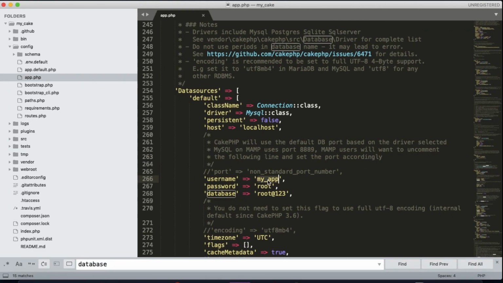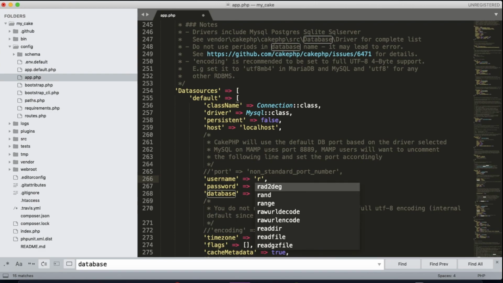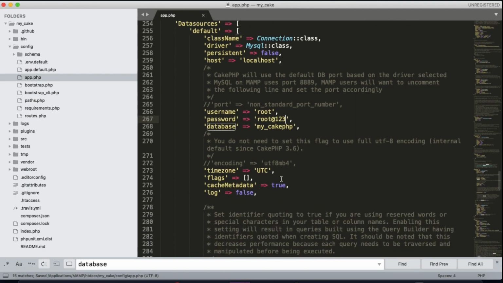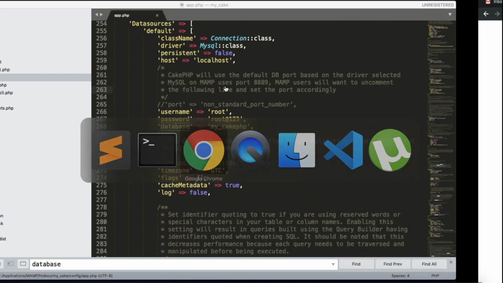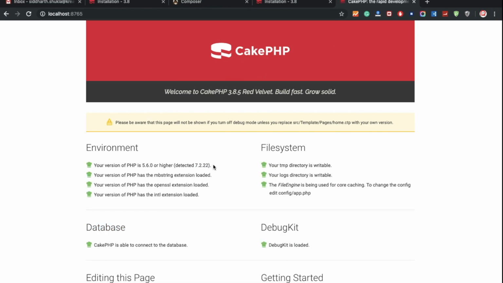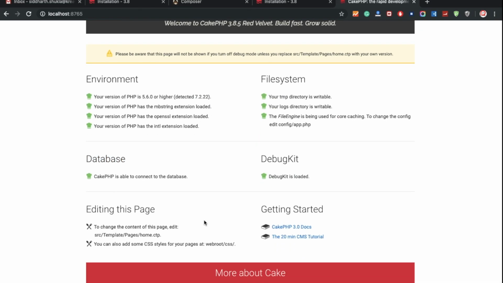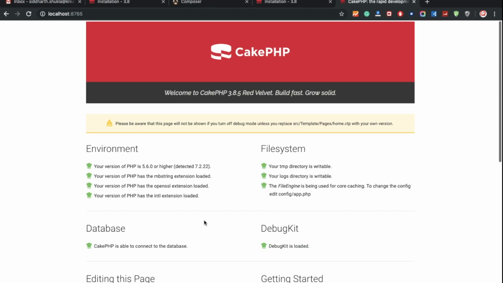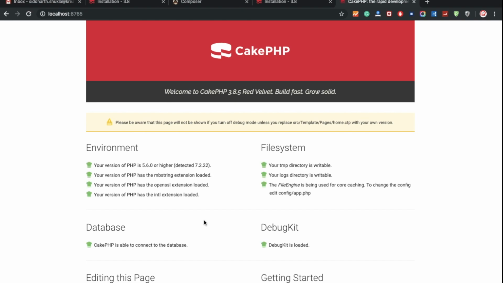Now I'm going to use the database. Sorry, this is the username. The username is root, basically, and the password is root@123. I had written it wrong here. The password is root@123. This is done. Now check. I'm going to run again. Yes, this is done, CakePHP is able to connect to the database. This process is done from my side. Yes, this is done. Perfect.